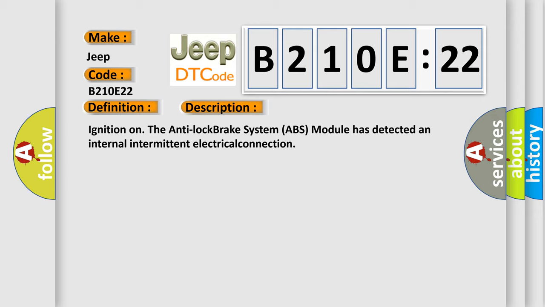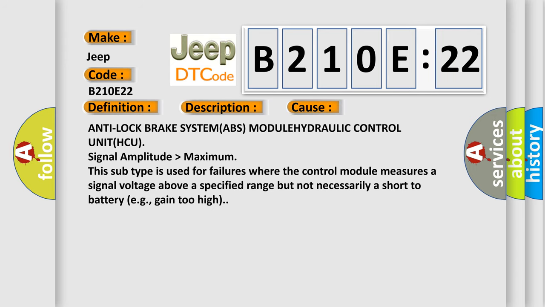This diagnostic error occurs most often in these cases: anti-lock brake system ABS module control unit HCU signal amplitude higher than maximum. This subtype is used for failures where the control module measures a signal voltage above a specified range but not necessarily a short to battery, e.g., gain too high.